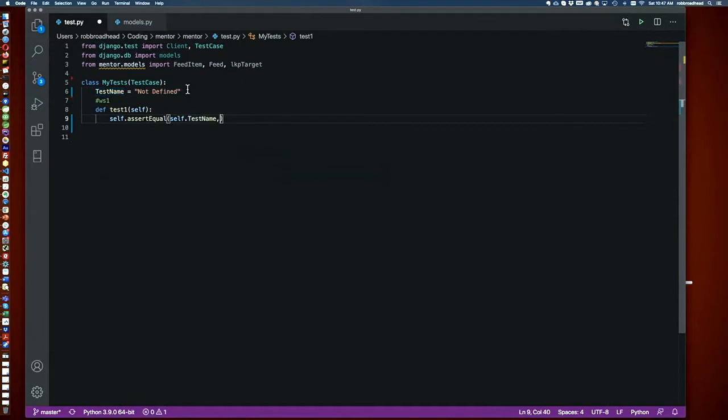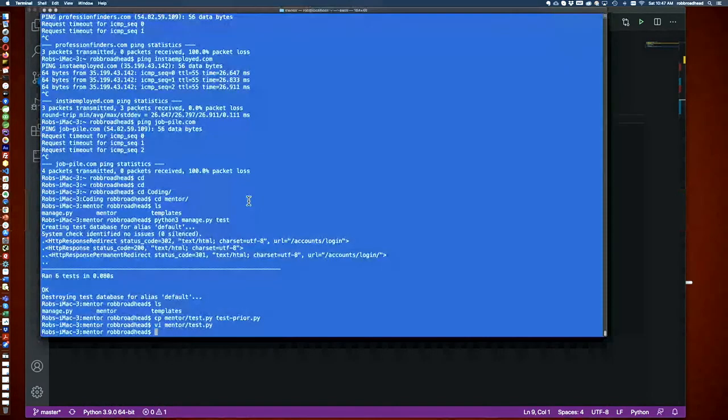And then we want self.test_name. We're just going to assert that when we come in here, this should be equal to "not defined". So that would mean that this test will pass if, when I get to test 1, test_name is equal to "not defined". So let's flip over and actually run that. And it's actually very simple to do.